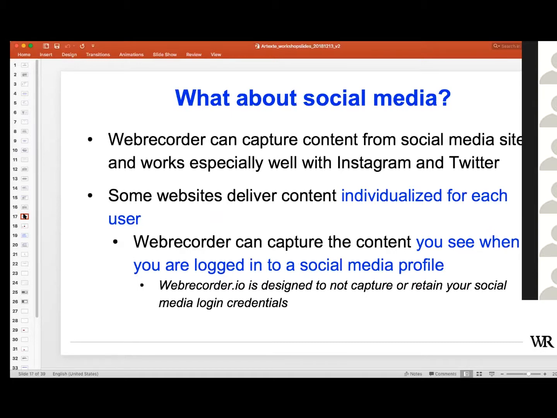Something to keep in mind is social media can be captured with Webrecorder, especially Instagram and Twitter. Facebook is constantly changing their technology, so we are constantly trying to keep up with them. But Instagram and Twitter are things we can handle quite well. And it's really interesting to think about social media because sometimes the content is individualized for you as a user.